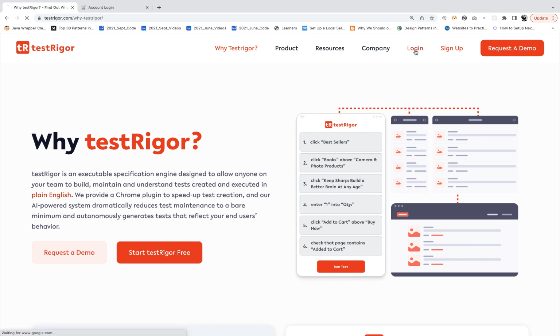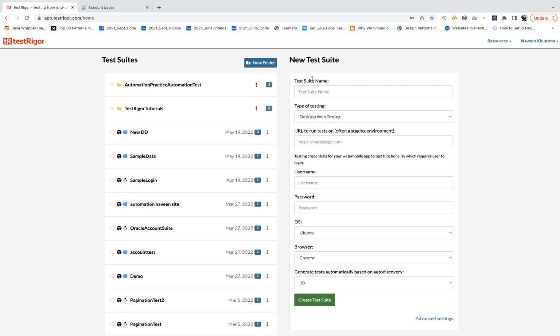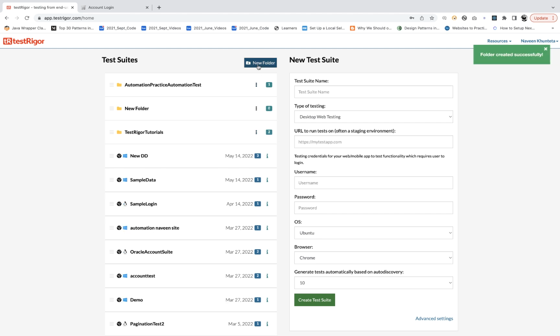So I'm going to log into my testRigor account. You can see this is my login page. I'm going to create a new folder. So let's say I'm going to create a new folder, and the folder name that I'm going to give, for example, is data driven test. Okay, so this is my data driven test folder I have created, and under this particular folder I'm going to create a new suite.